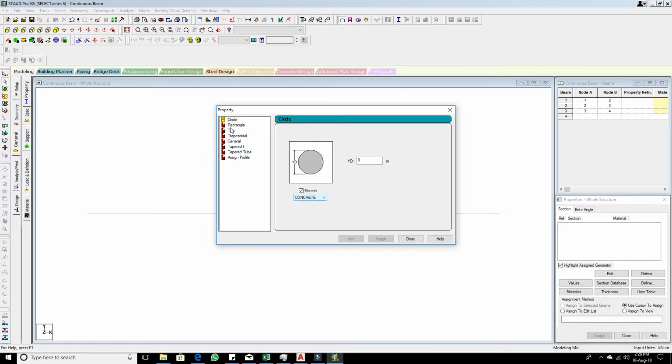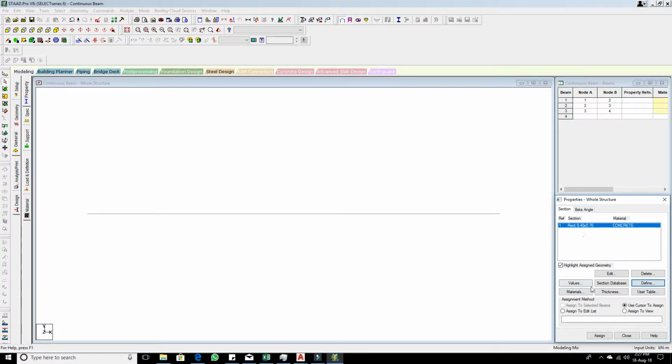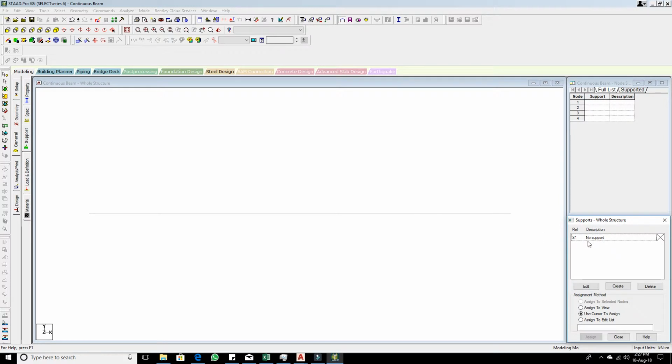define. So see here, a lot of sections are there. It's a rectangle. Width is 0.4, depth is 0.7, and the material is concrete. Add, then close. So I'm going to give this section, use cursor to assign like this, and this.